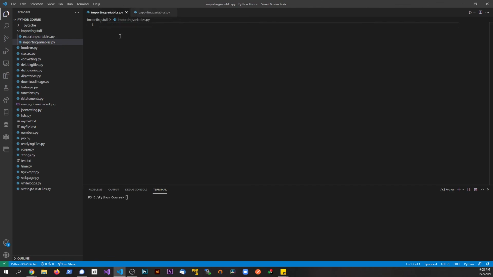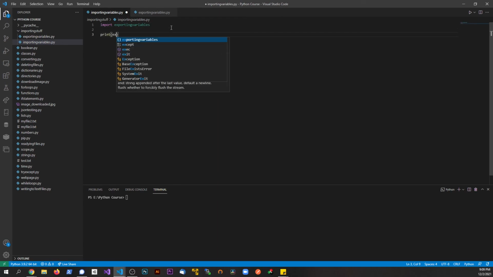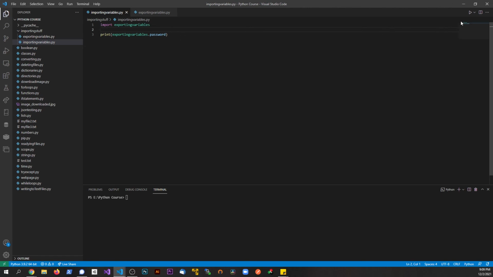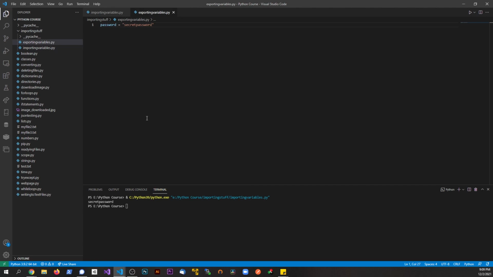If you're dealing with Python, or in general development, you probably don't want to have everything inside of one script, right? Sometimes you want to have different things delegated out to different scripts, and then you pull them back in. So if I have a variable in this script, how do I get it into this script? Well, I'm going to use the import keyword that we learned before. I'm going to say import exporting variables. So I'm importing this script into this one. And then I can print out exporting variables dot password, save, and run this. That way I have this variable from the other script.